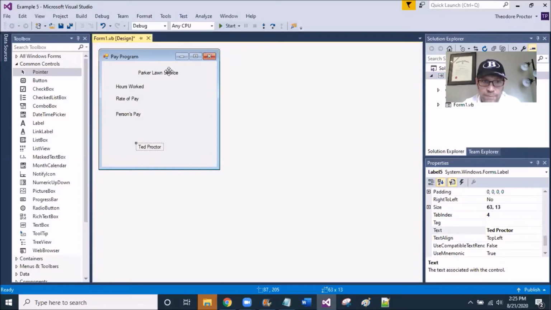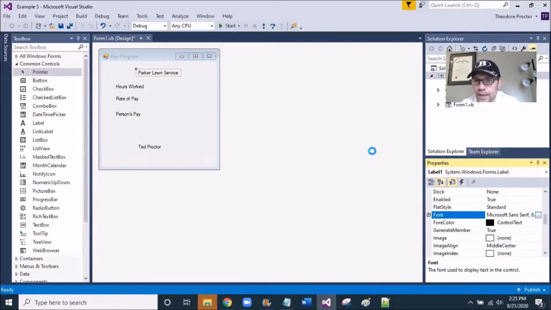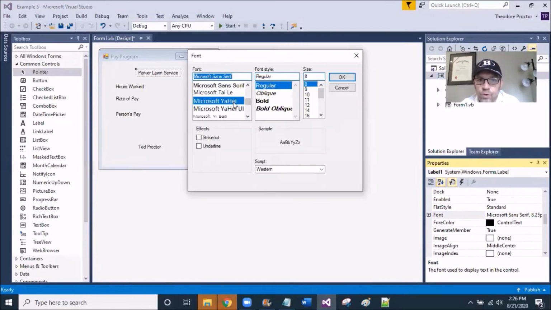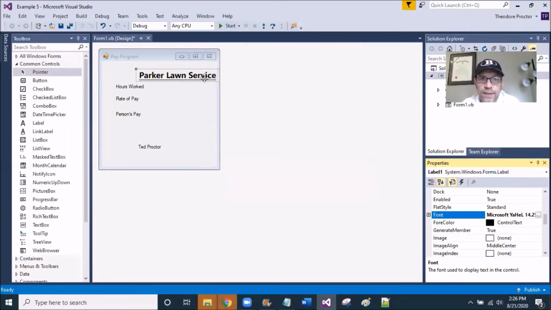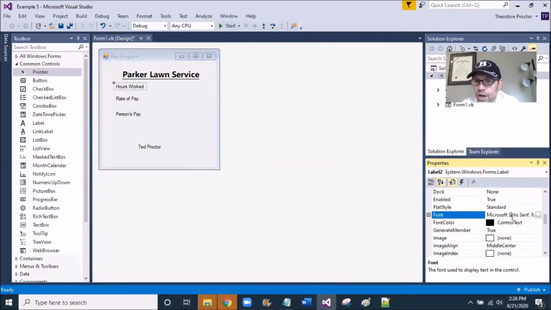Now, just like we did before, I'm going to click on this title and make it bigger real quick. I'm hitting this elliptical button, and it brings up a font dialog box, where I'll pick a bigger font. If you want a different type of font, or bold, or underline, you can. I'm going to go 14 and click okay. It's looking a little bigger. Okay, so we have something that says Parker's Lawn Service. I'm going to click on the other ones and try to increase the font.